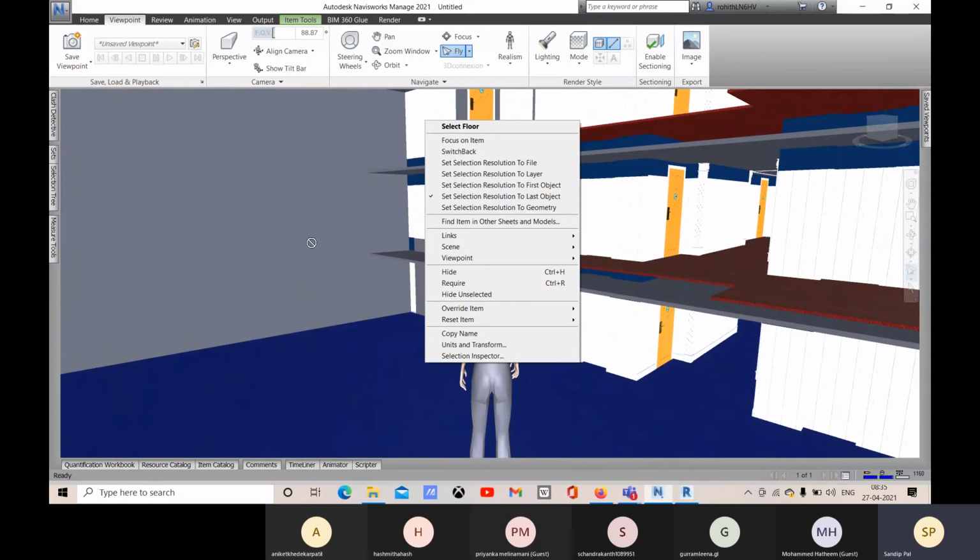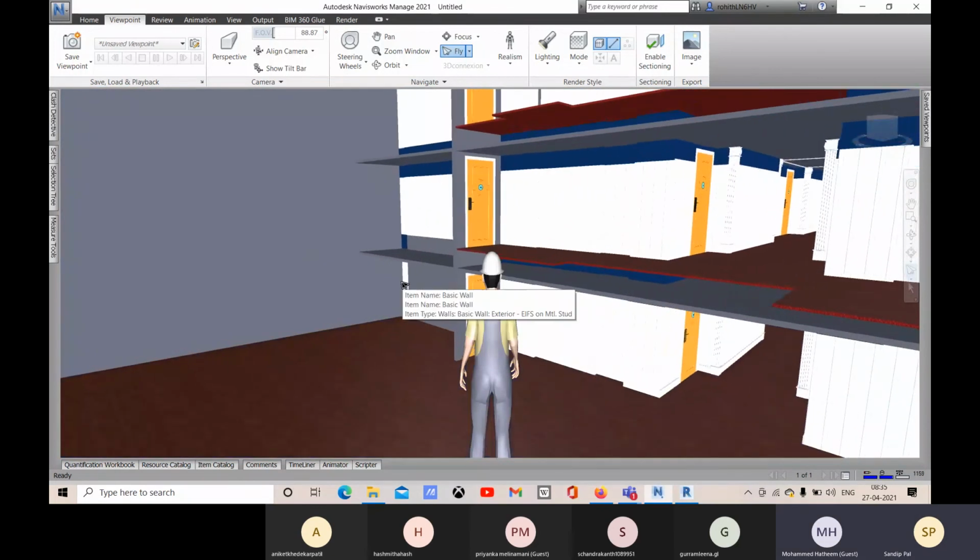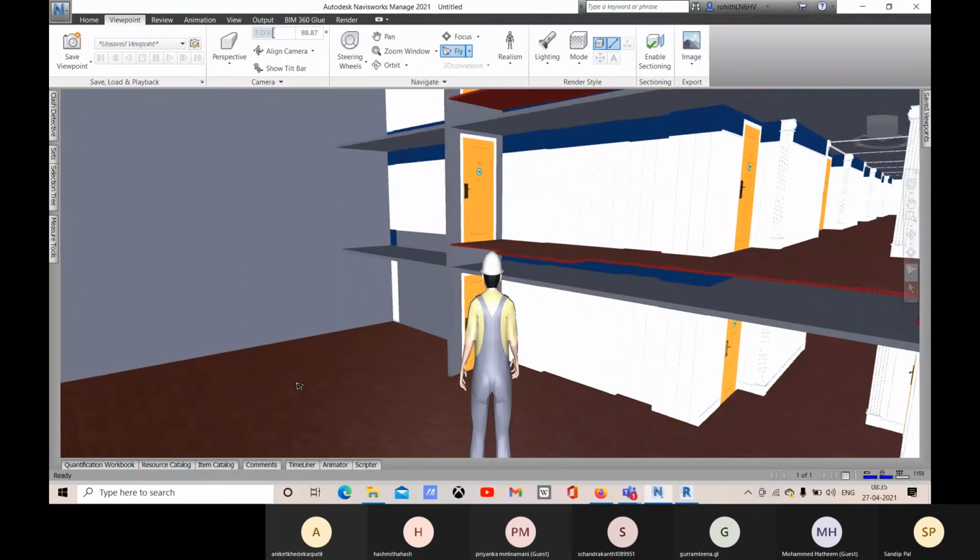All right. What building is this, sir? Sorry. What type of building is this? This is one hotel. Okay, sir.